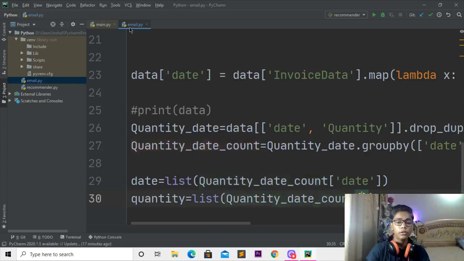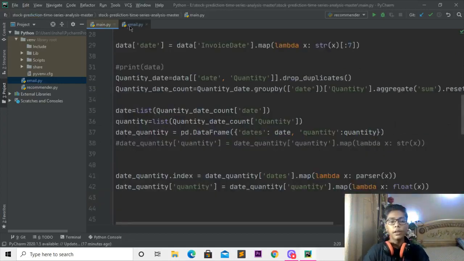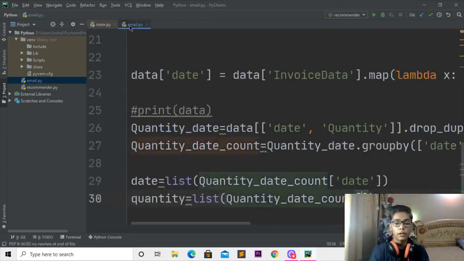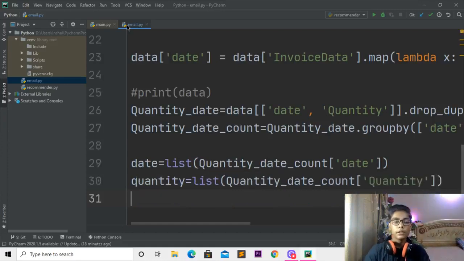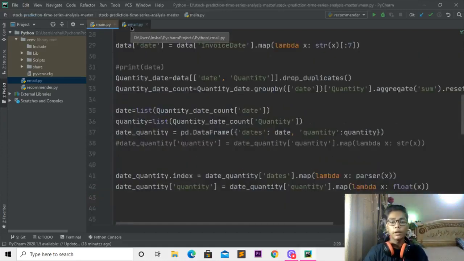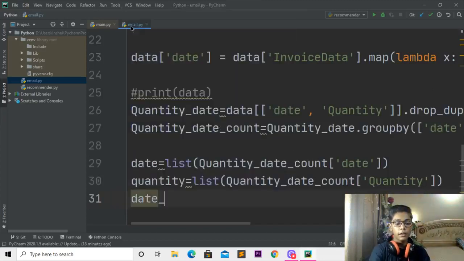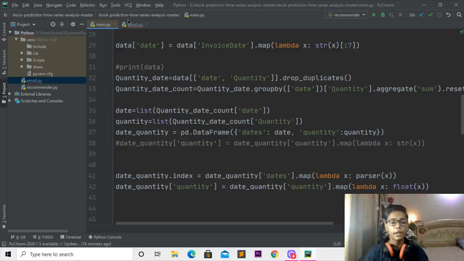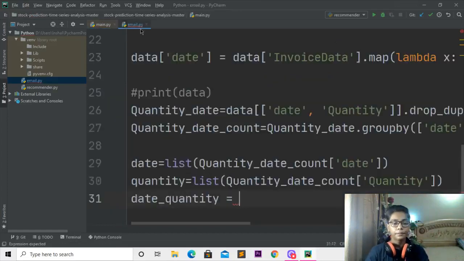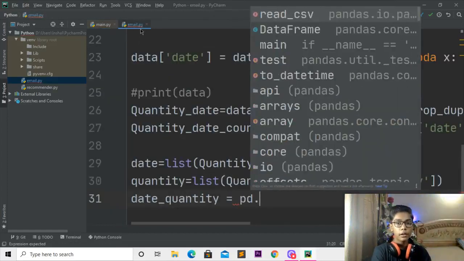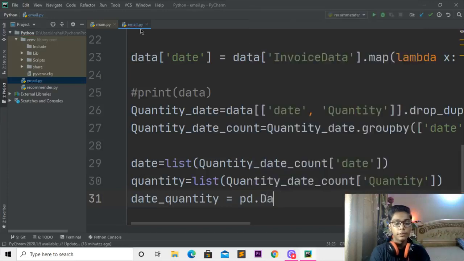If I show you, when you've written that and move here, you can see it is written in square bracket, in which it is written quantity. So here I'll write that. Now I'll come underneath and write date underscore quantity equal. Then I'll move here and change that to pd dot DataFrame. So I'll write that.